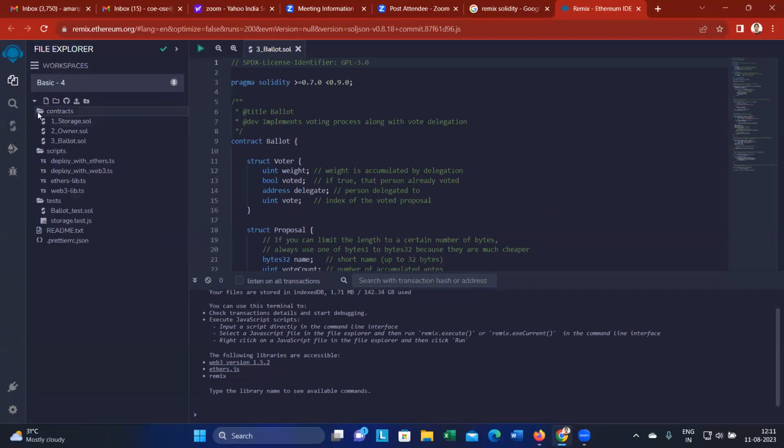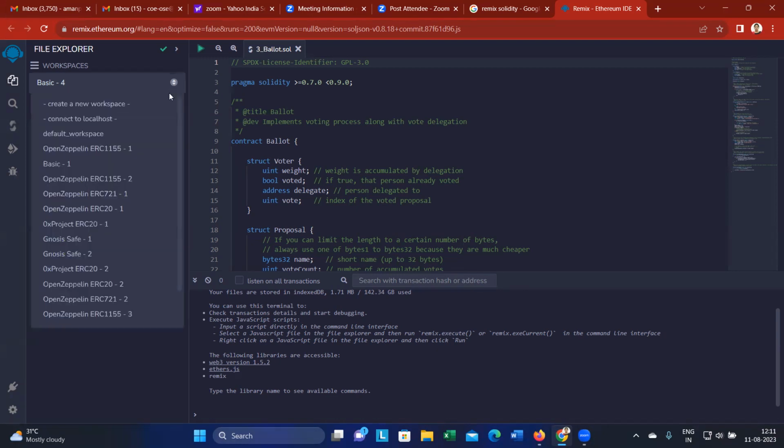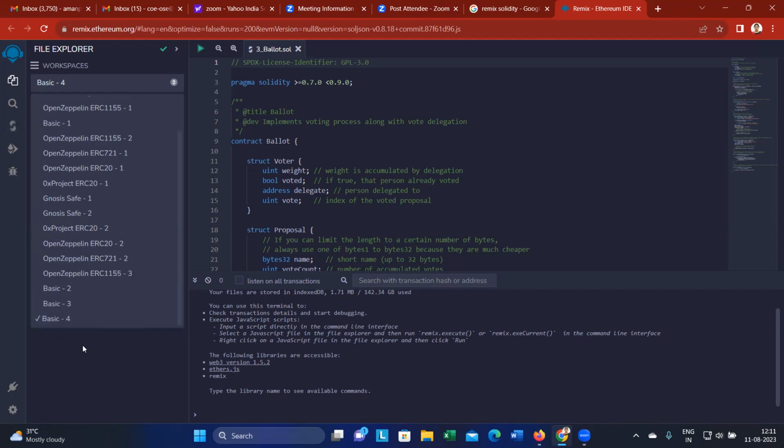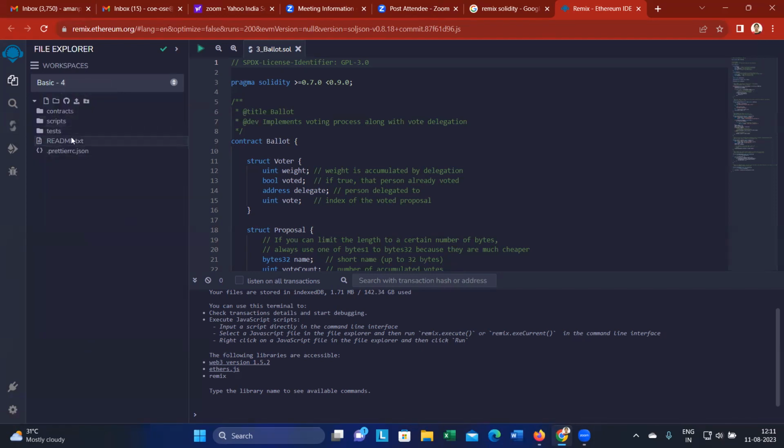Under this, you can find a number of options available under the basic 4, right? So you can choose any one project template and go with this, and accordingly it will provide you the information. See, I have selected the basic 4. Under the basic 4, I have all this information. These are my contracts that are already built in.